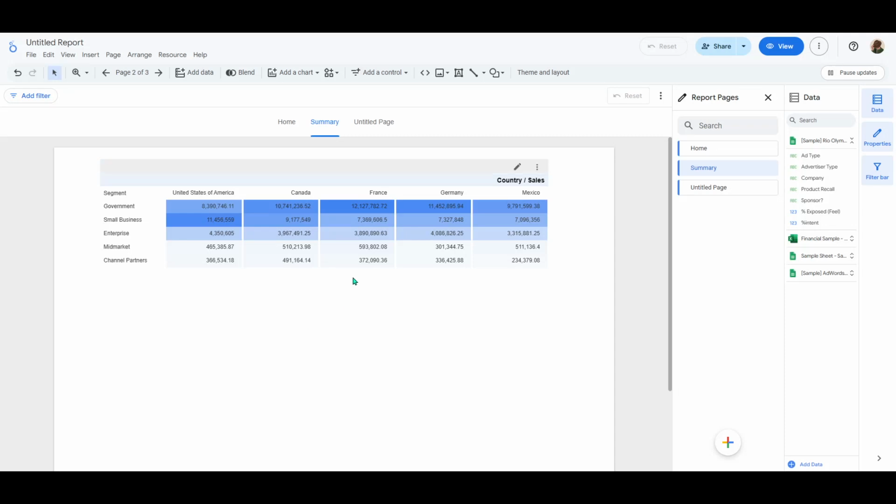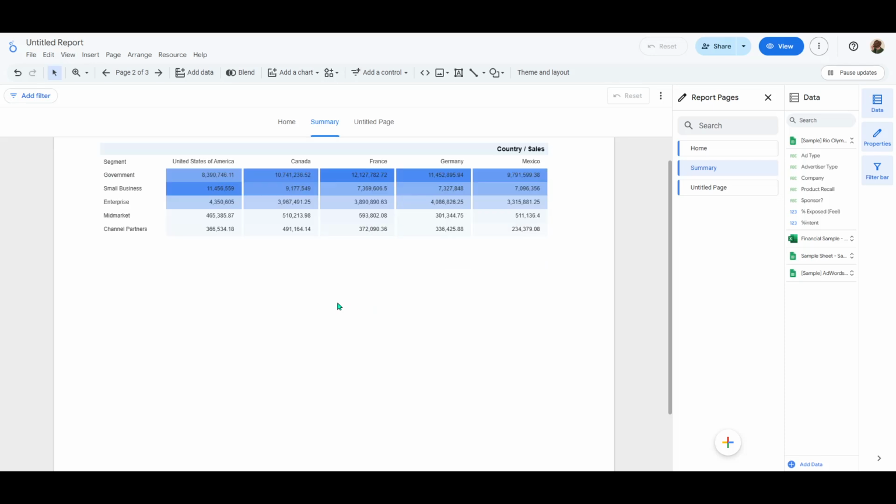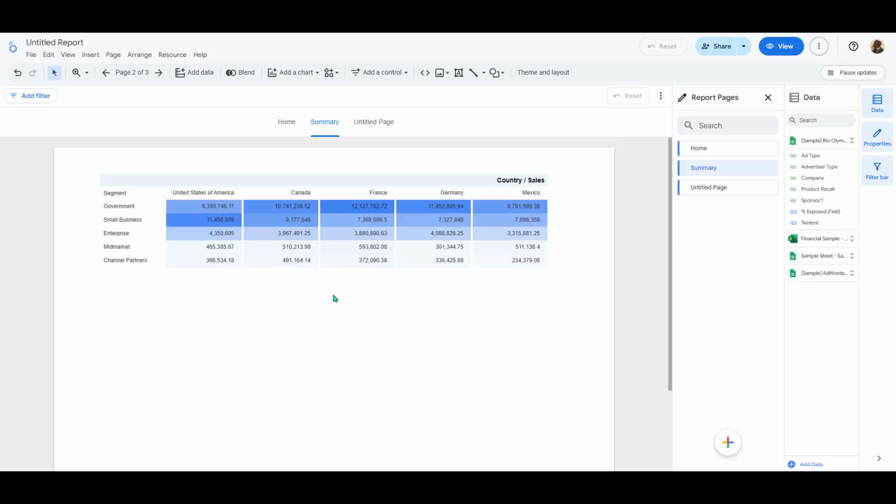In today's video, I'm going to teach you how to create a GeoMap chart in Google Looker Studio. By the end, you'll have a clean, interactive map that visualizes your data by location, and you'll understand the few settings that make it work smoothly. Start by adding the chart to your report.